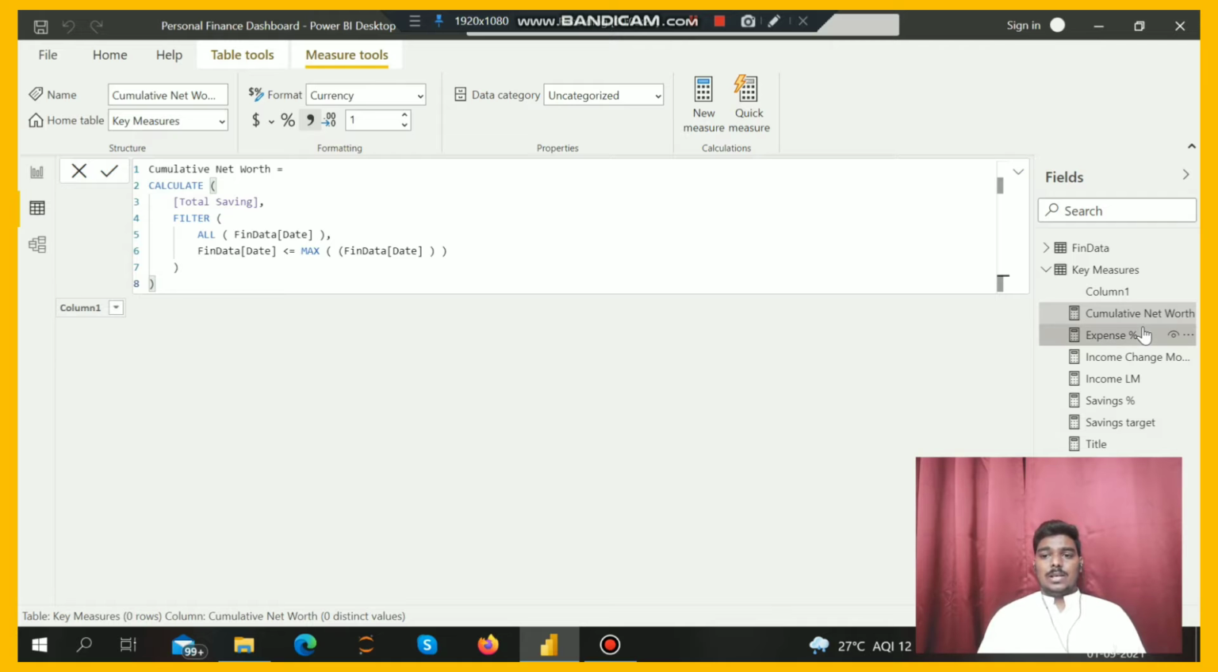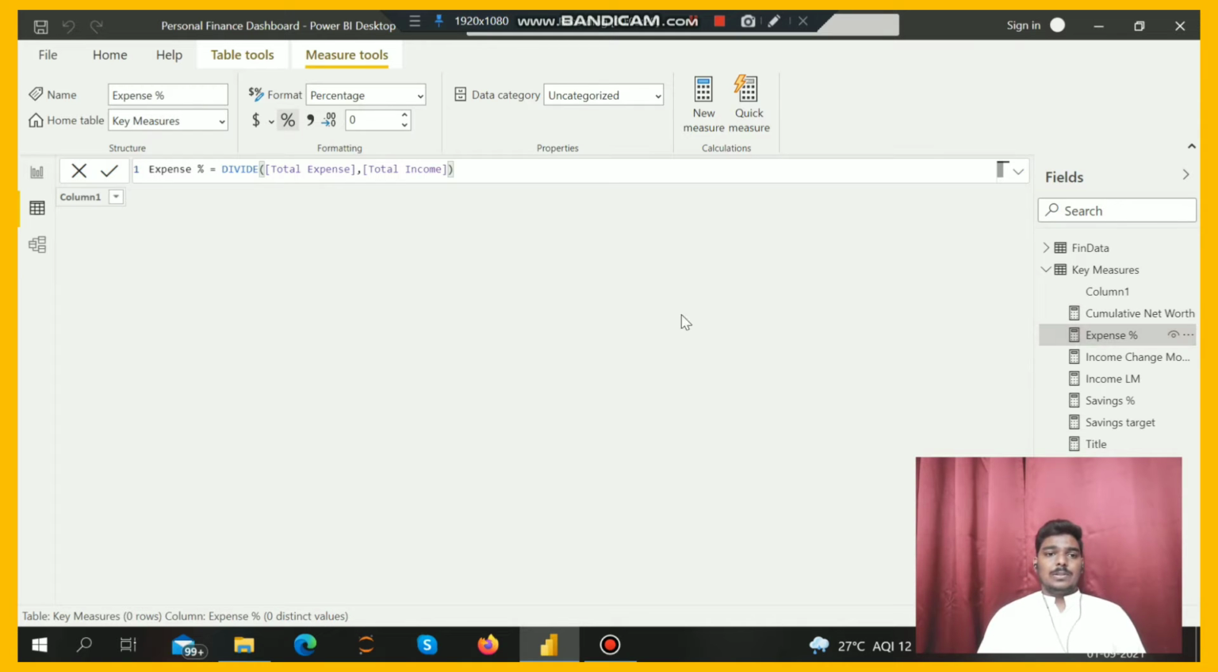Then we go for the expense. Expense is basically how much we spend, in percentage. It is simply total expense divided by total income, and we get the percentage.